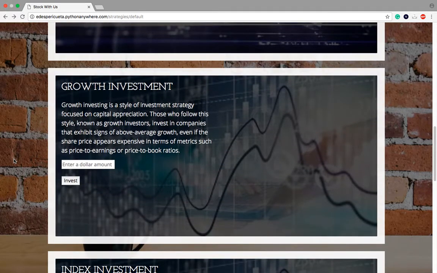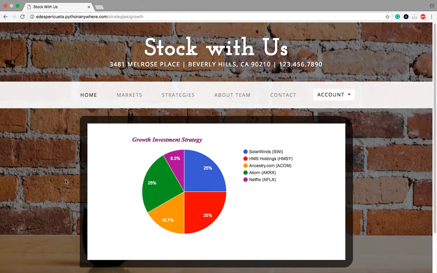The third investment is the growth investment, which is a style of investment strategy focused on capital appreciation. And if you enter, the pie chart is generated according to the growth investment strategy. So if you hover over it, you can see that $5,810 are invested in Netflix, 17,500 in SolarWinds, which forms 25% of your investment amount. Again 25%, 16.7 and 25.